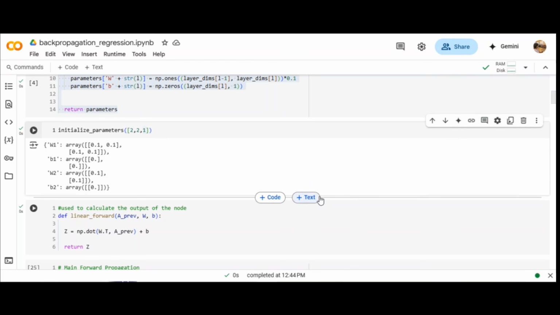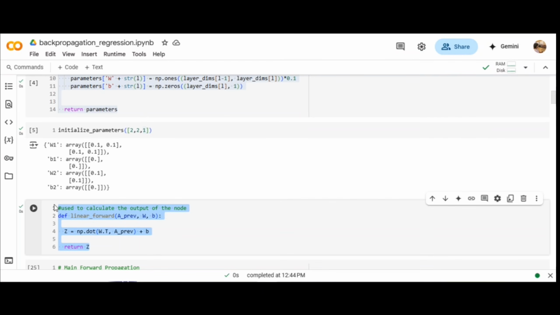I need to calculate that output. This is the function which calculates the output, which takes as inputs a previous, w weights, and b bias. Soon I'll tell you what this a previous specifies. Now this is the output calculation: z is equal to weight transpose into x plus bias, where x is the input, w transpose is the weight matrix, and b is the bias matrix.